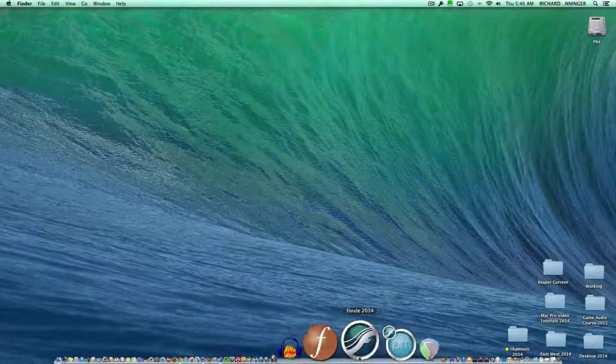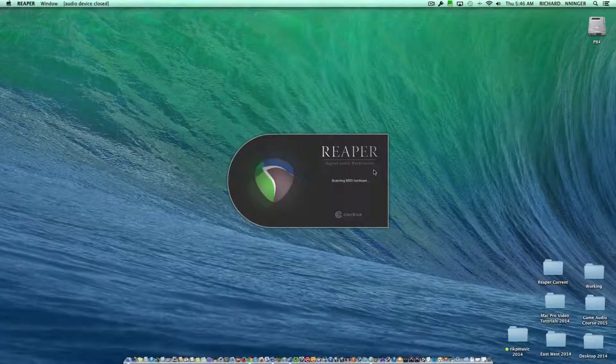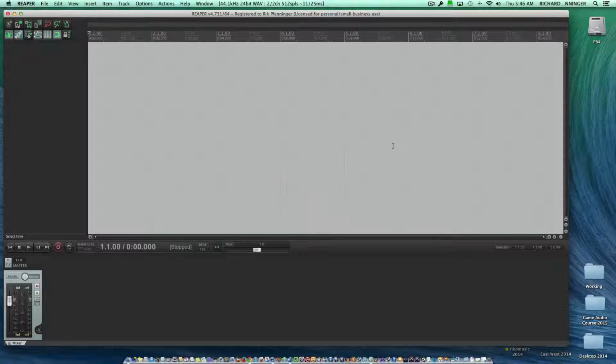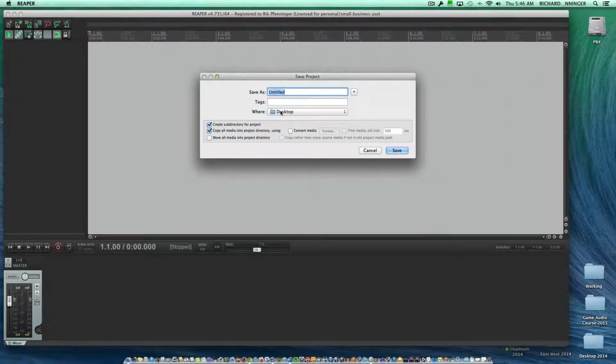I'll walk you through the project. First thing you're going to do obviously is launch Reaper. And it's telling me that my other project can't be found. That's fine. Reaper's launched, and I'm going to save it first. And I want to make sure in this case I save it to the desktop.